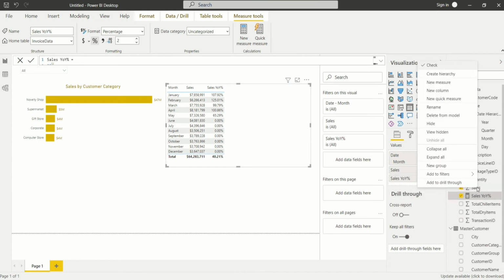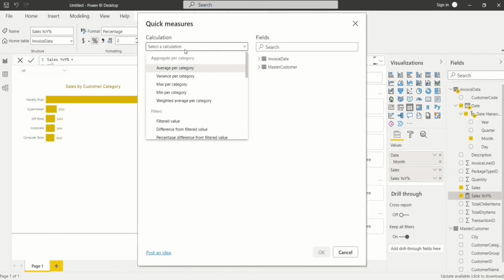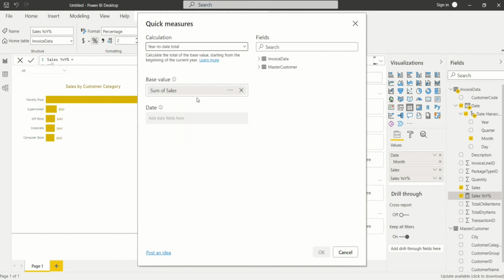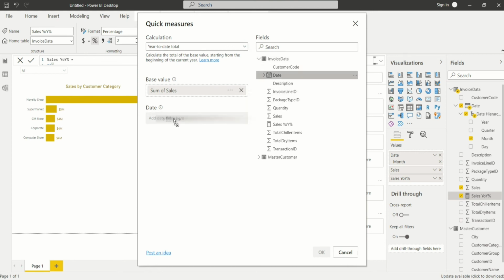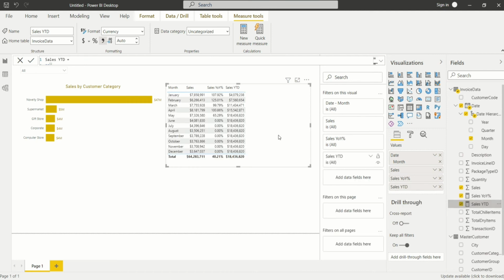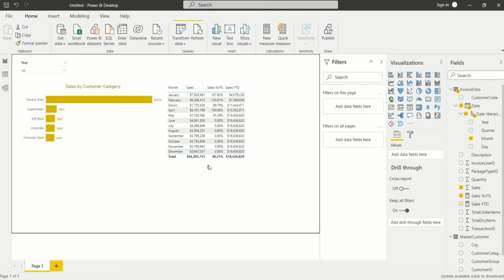If I right-click on sales, I could go to New Quick Measure and easily do my calculation from here. Again, in Time Intelligence, this time I'm interested in YTD sales, so this is going to be year-to-date total. Because I was in sales already, it's doing a sum of sales. In date, like the way we did before, just drag and drop. Click OK, give it a moment. It's going to give you sales YTD. Let's click on that, and your table is completed. All right, how cool is that?